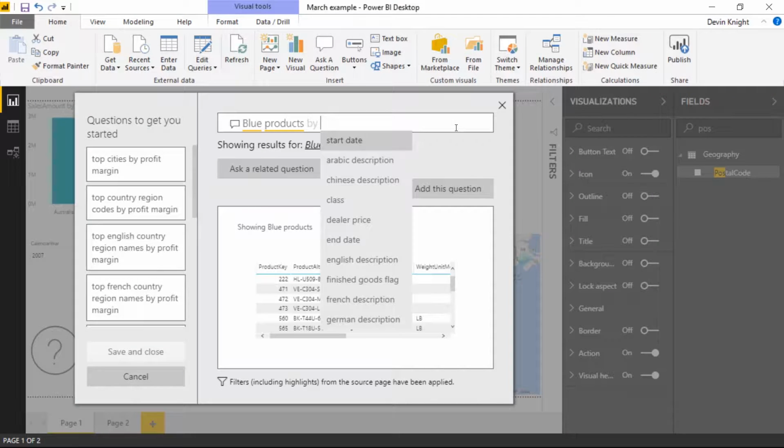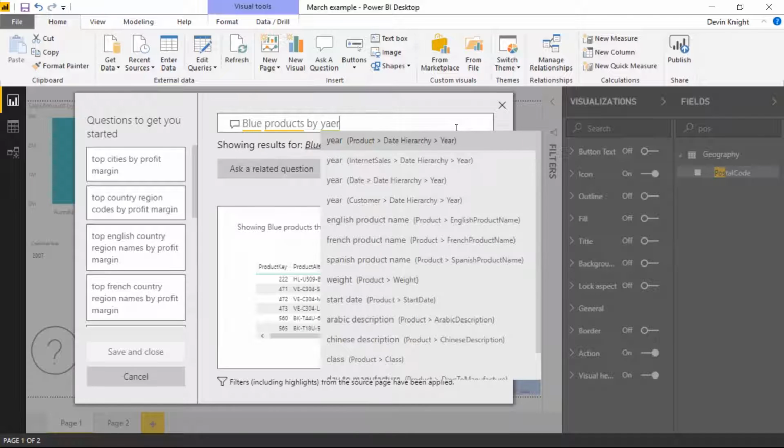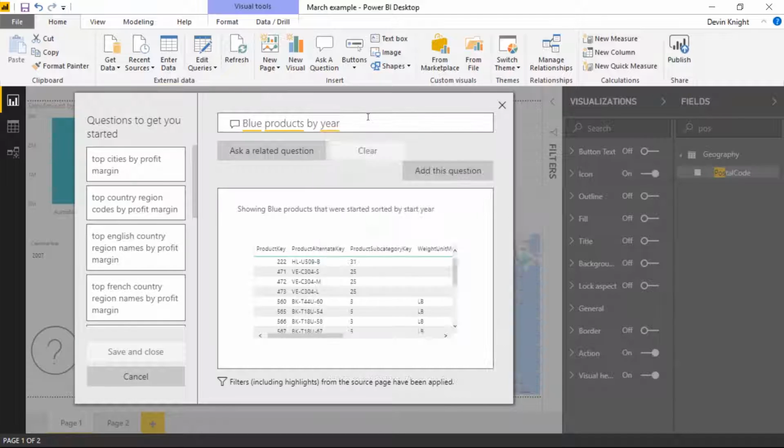So if I were to, let's say, misspell this, it's going to recognize what we're talking about. Because it's less ambiguous, it can figure out it's so close to what I want. It's saying, here, I'm showing you the blue products by year. Okay. That's what it's already displaying. You can always click on this to rectify that item, and it will present it as such.